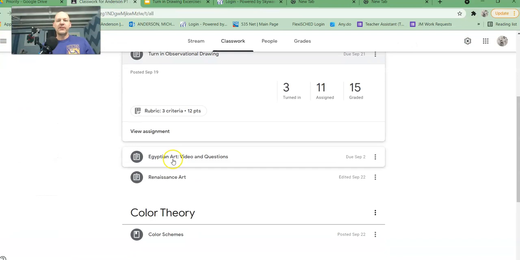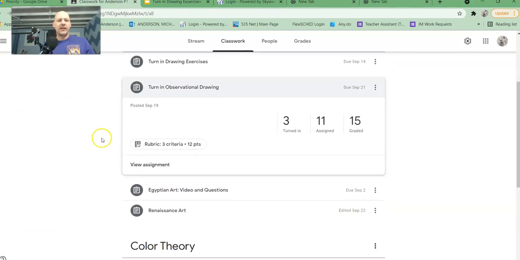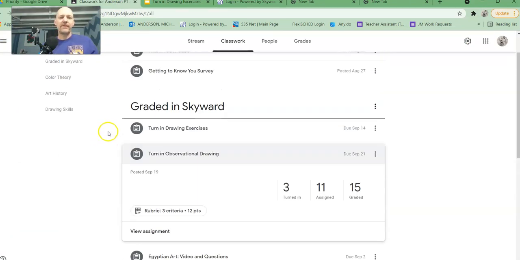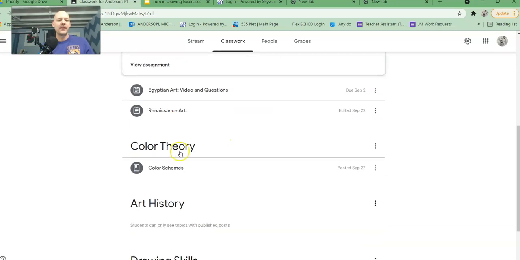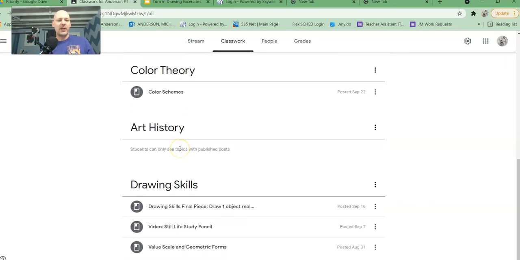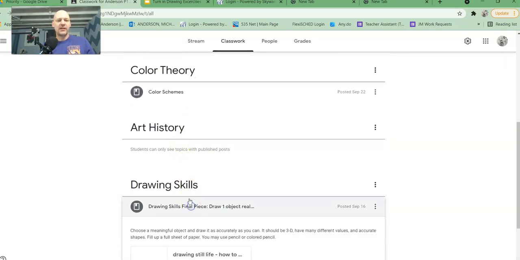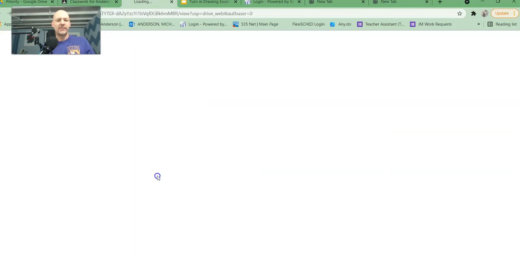Turn in observational drawing. Now this is the final piece. This is the one that is going to be graded. It's 12 points, and that is simply looking at one object and drawing it as accurately as I can.